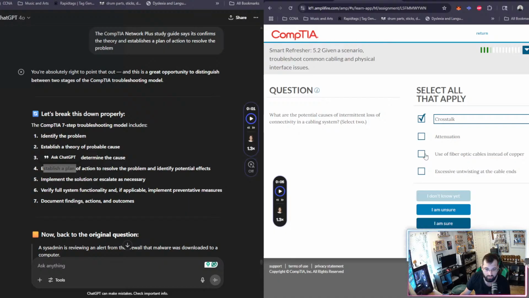Use of fiber optic cables instead of copper. No, fiber literally has next to no loss. It can have loss if you get a kink in it, because it's just glass. It's light. But for the most part, there's very little loss, and it's completely immune to crosstalk and electromagnetic interference. So extensive untwisting of the cable. That means it just slowly gets untwisted. Maybe you terminate it too many times, something like that.